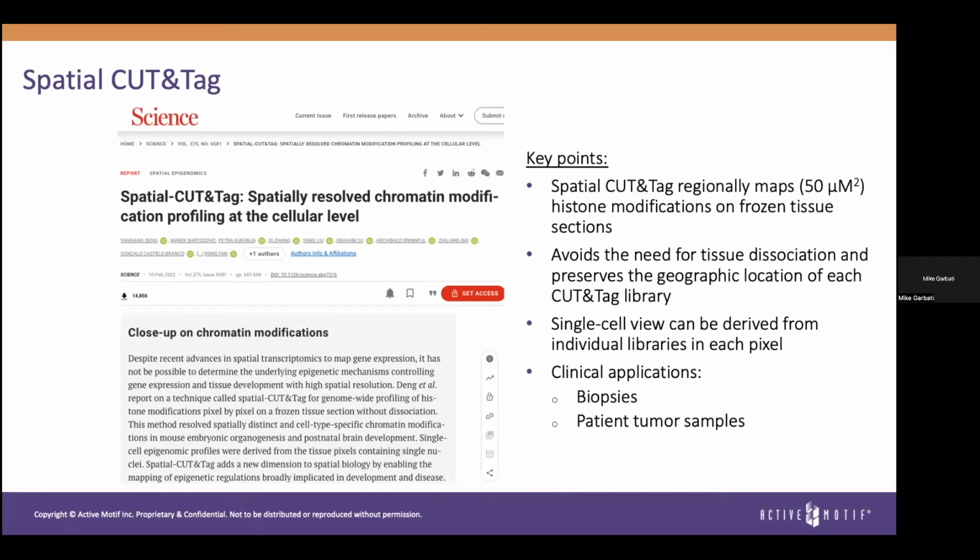The key points of this article is that spatial cut and tag can regionally map histone modifications on frozen tissue sections. Here they use 50 micron squares, and we call them 50 micron pixels. So this avoids the need for tissue dissociation and preserves the geographic location of each cut and tag library. We can also derive a single cell view from the individual libraries in each pixel. And the clinical applications for this is that we can get maps of biopsies and patient tumor samples.